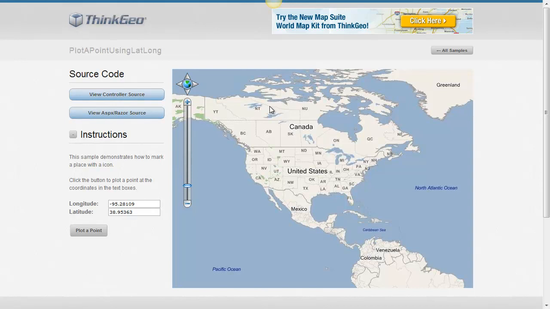In this Map Suite MVC Edition sample app walkthrough, we're going to show you how you can plot a point on the map using a latitude and longitude value. So here we've got our sample with just a basic World Map Kit background map, and over here on the left we've got a couple text boxes that contain our longitude and latitude coordinates, and then a plot a point button. If I go ahead and click this plot a point button, you'll see now we've got a marker here, or a point displaying on the map where that location is.